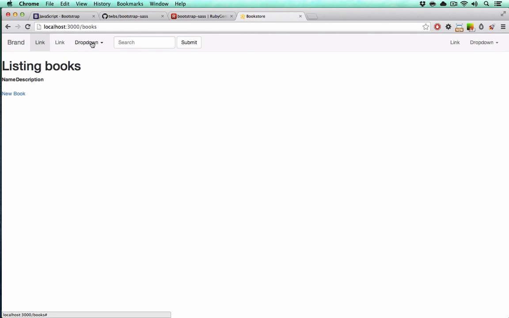And now if we come back here, I haven't refreshed the page, so you can see that our drop downs aren't working, which is because they need JavaScript. So if we refresh the page and click it now, it has loaded the JavaScript through the asset pipeline. And that is as simple as it is to evaluate and integrate a Bootstrap gem into your application.